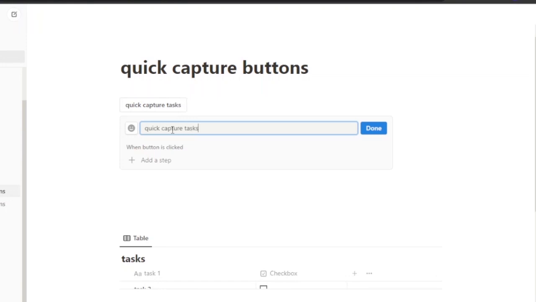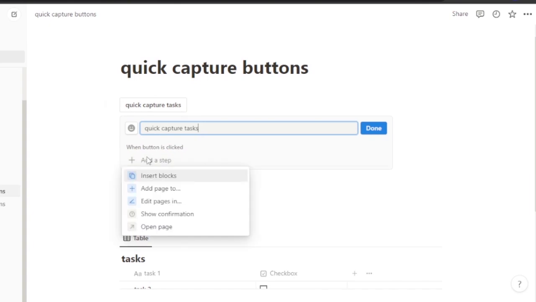So what it's going to do is that whenever I'm anywhere in my Notion, I'm going to tap on this button, and it's just going to add different tasks to this inline task database that I've just created. So there are some steps that I want to add into my quick capture task button. That is, first of all, insert blocks, add page to, and edit pages. So these are all the things that I can add.